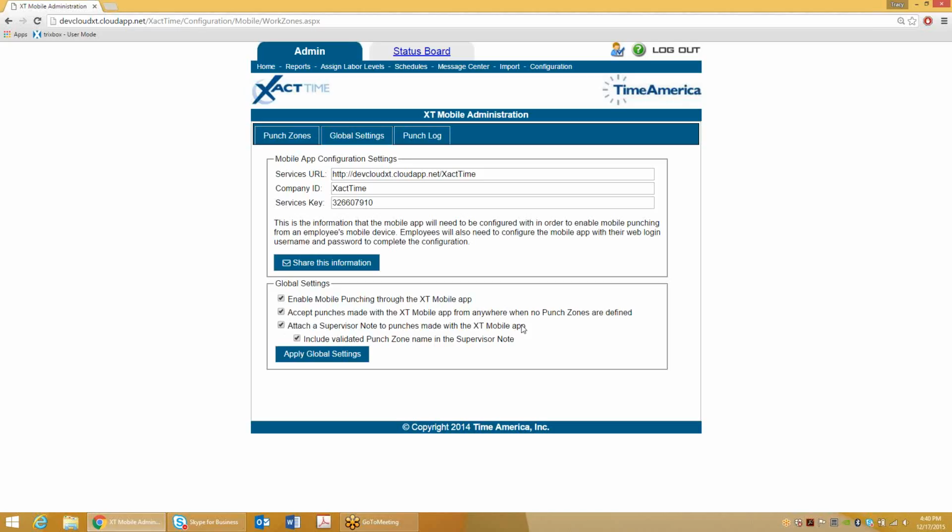In the supervisor notes section, if you are familiar with XactTime, you will have the opportunity to see supervisor notes. And if we want to know which type of device the employee actually used, meaning did they use a physical time clock, did they use the web, or did they use the mobile app, if we check this box, when the employee uses the mobile app to create a transaction, in the supervisor note, you'll see a note that literally states punched via XactTime mobile app.